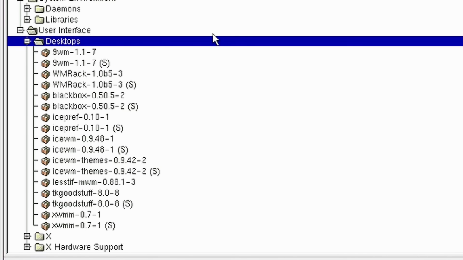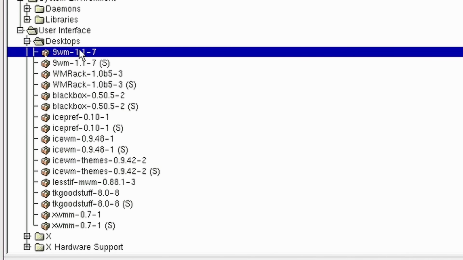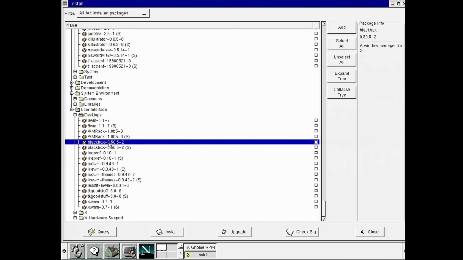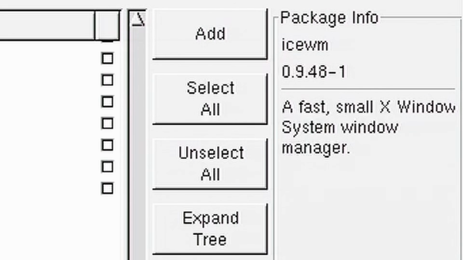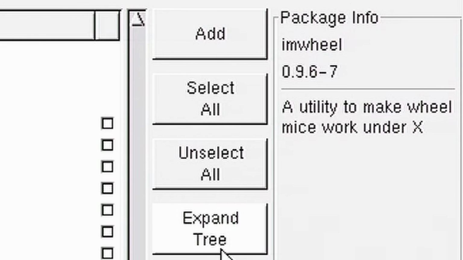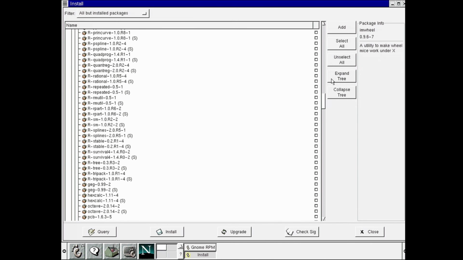Desktops, so we've got even more desktop environments. 9WM, X Window Manager resembling the Plan 9 interface. Blackbox, a window manager for X. IceWM, whatever happened to IceWM? I think it's still around actually. There is so much stuff on this CD. IMWheel, a utility to make wheel mice work under X. Well, I don't have a wheel mouse. I'm not living in the future.